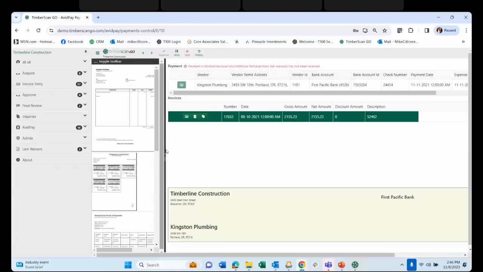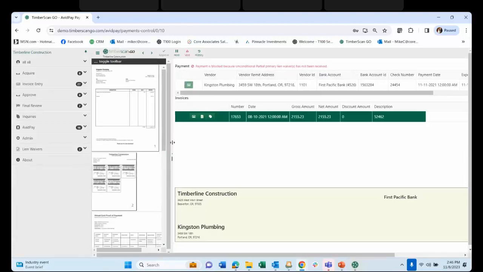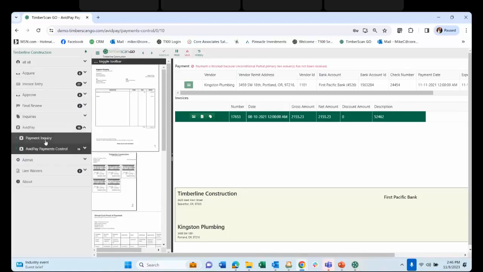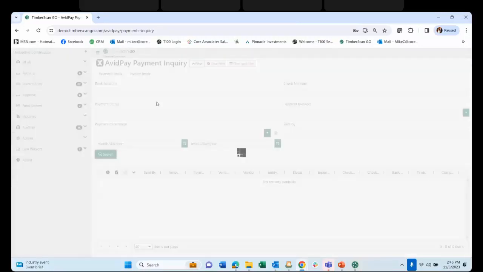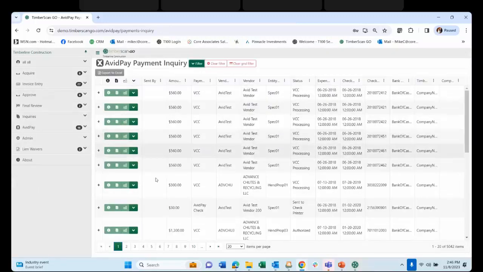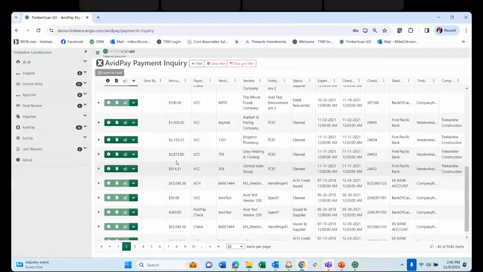Okay. Now, in some cases, there's a concern of, well, when we release the payment, we have no idea what happens after that. Well, you do here, because we also have something called the pay inquiry. What the pay inquiry allows me to do is I can go in and I can look at the status of any single payment that got released to the AvidPay network.